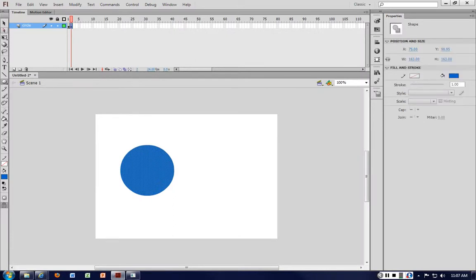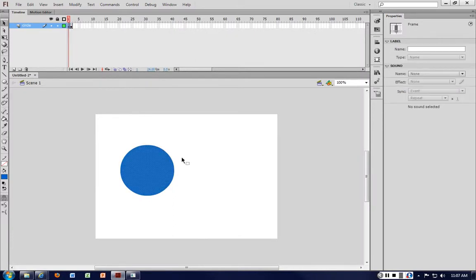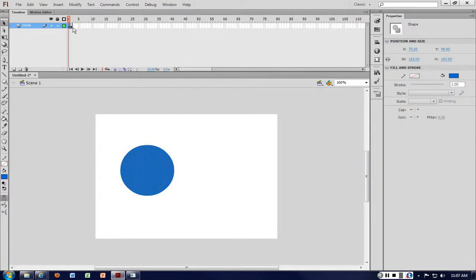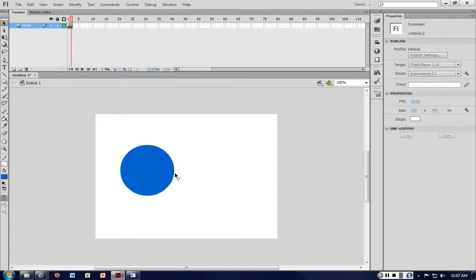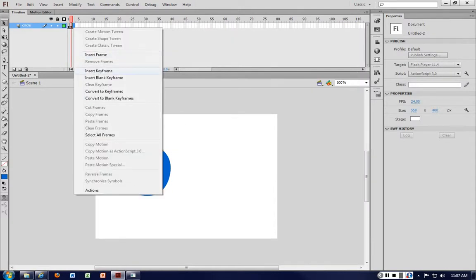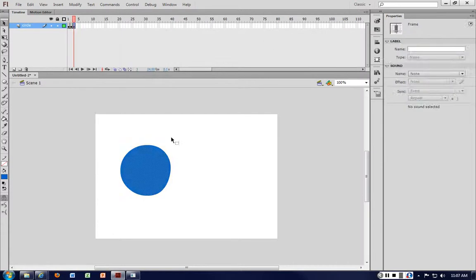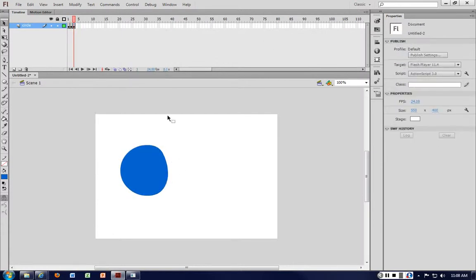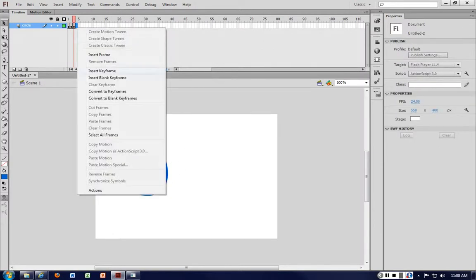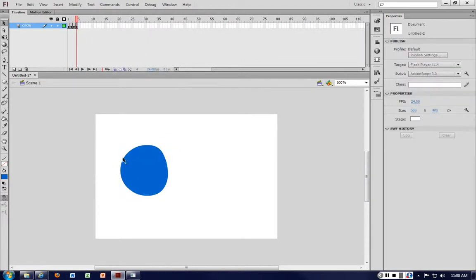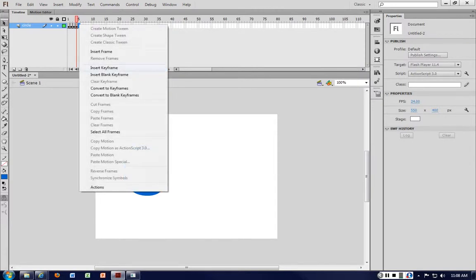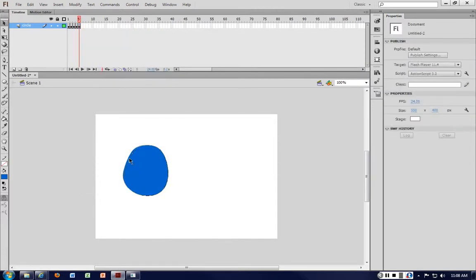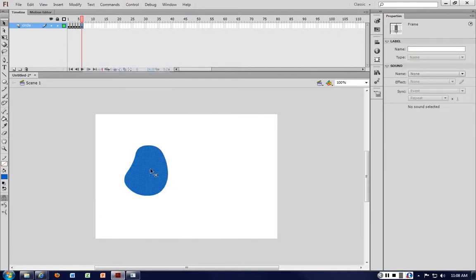Okay, now what we have is we don't have a symbol. We just have normal vector images here. But what we can do is I can actually slightly start altering my circle each time I go to the next frame. I'm going to go to the next frame, insert keyframe, and I'm going to alter this a bit more. Insert keyframe. I'll keep doing this. So yes, this is going to take a bit longer because you're creating each frame and you're changing the object.